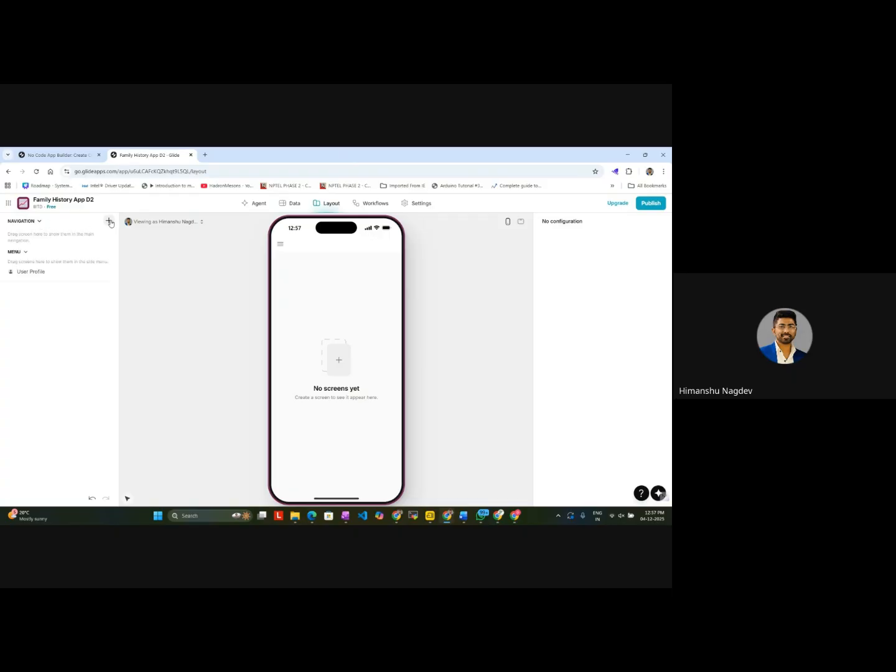You can create your home screen. You can create your member screen. We will be creating a family members page here, in a UI where we will have a card for mother, son, child, and all.